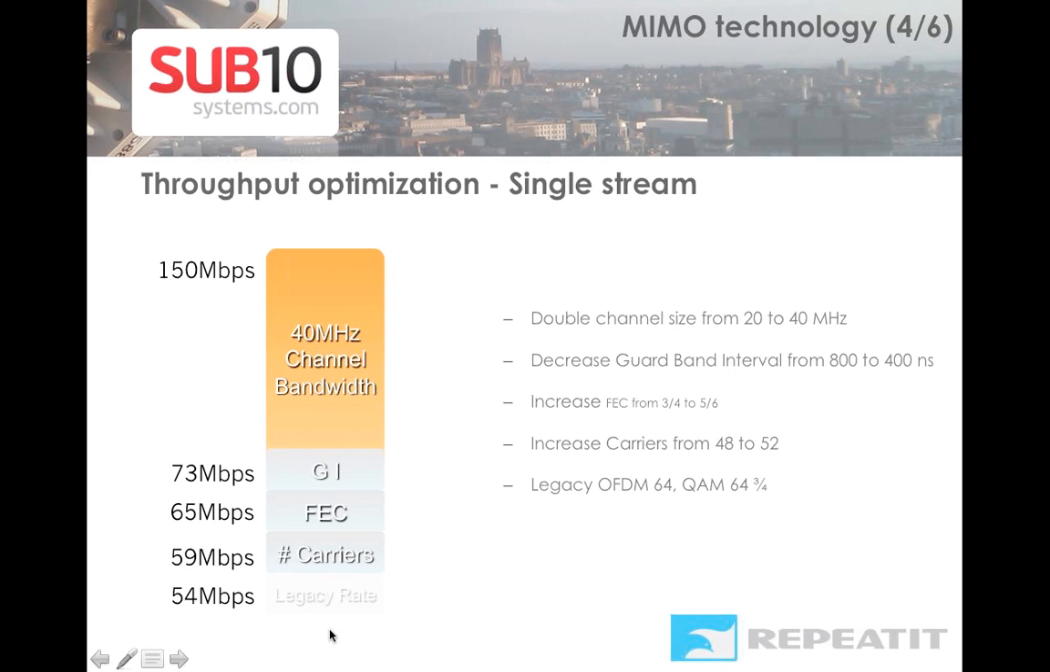With our system, on one data stream, you have 150. We have 2 data streams, so we have 300 megabits, and we are achieving 190 on the PTP system. If you compare, here I have 20 megabit user throughput, and with this one I have 180. I have 9 times higher user capacity.